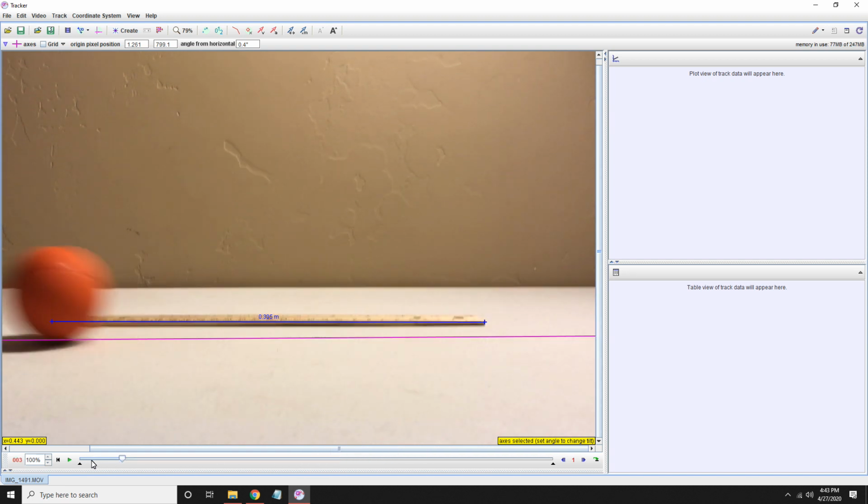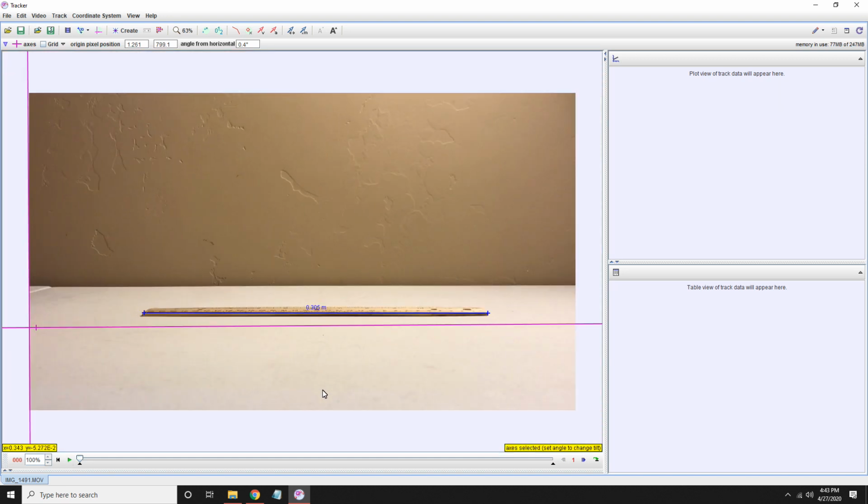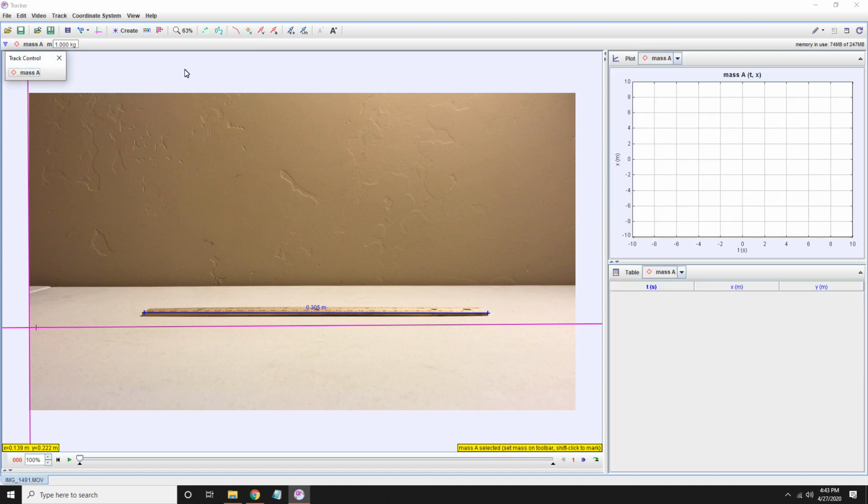Okay, so let's take it back to the beginning of the video now. And I'm going to zoom back out. What we want to do now is create a point mass. So you just go to Create and then Point Mass, and that creates a mass, and you can name it whatever you want. If you want to change the name, you just right click on that, and then it's got Name, so you can click that, and I'll just name it ball.